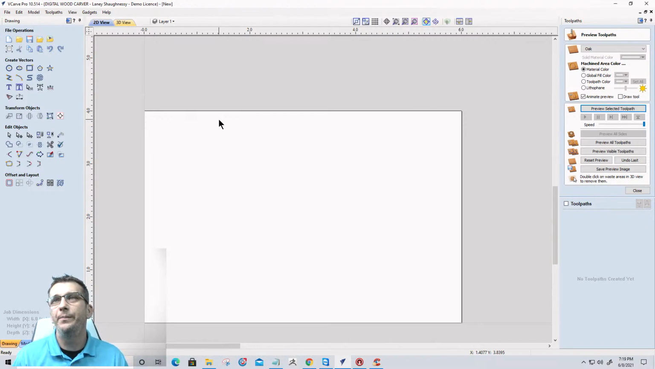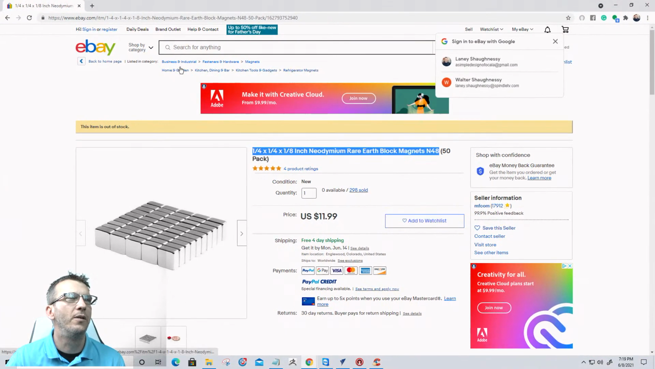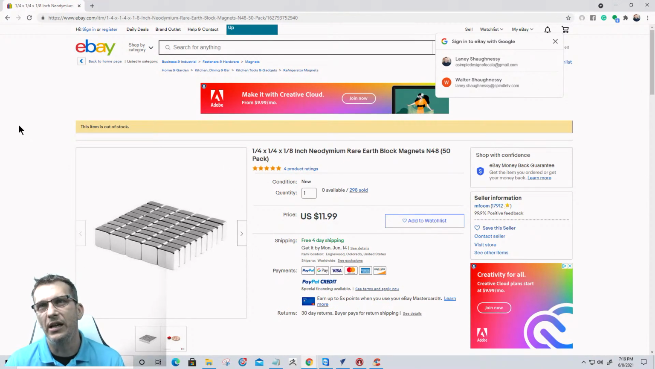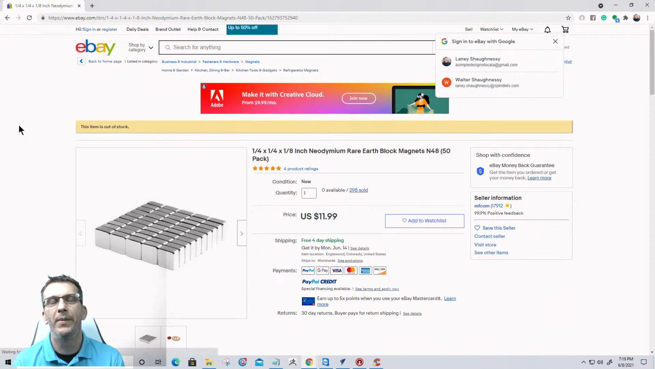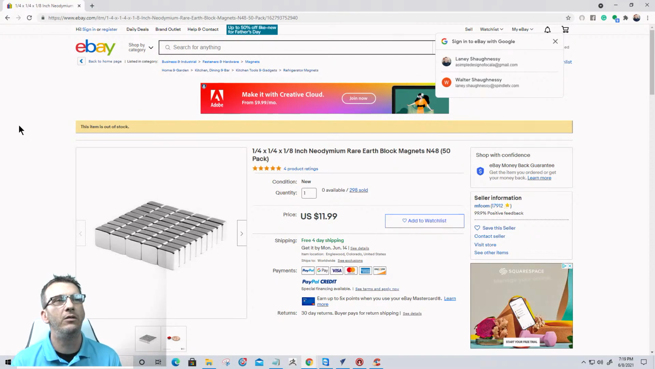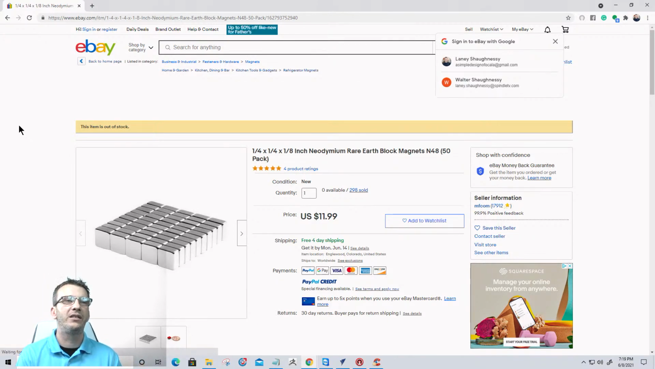Now, John Clark, in his video, had a link to an eBay site that he referenced for the magnets. However, they're out of stock. These magnets are 1/4 inch by 1/4 inch by 1/8 inch square neodymium rare earth magnets, around a rating of N48, and they came in a 50 pack for $11.99, which was a great price. But they're out of stock.